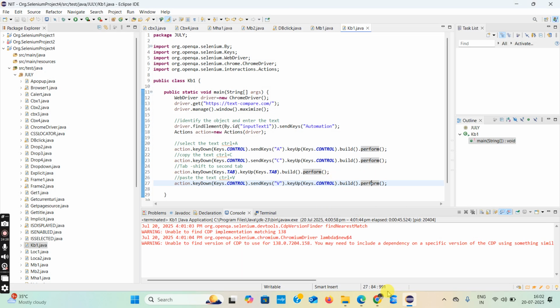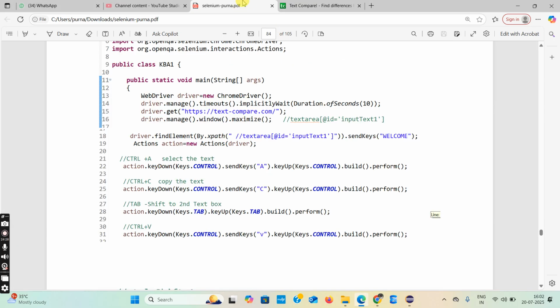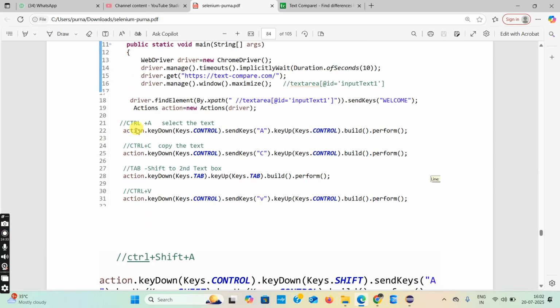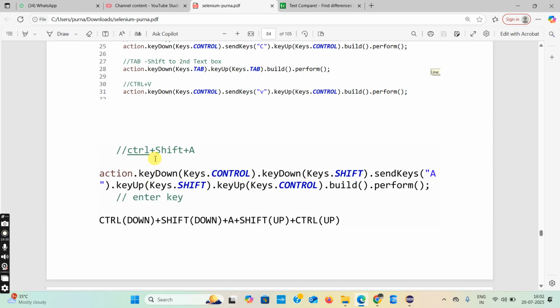If you go to another one, see here in the Selenium code, we can press control plus another button. Here control, shift and next A. So first we pass control. Next, key down again, Shift. So key shift will also be key down. And after that we can send the key A. First release Shift, and after that release control.